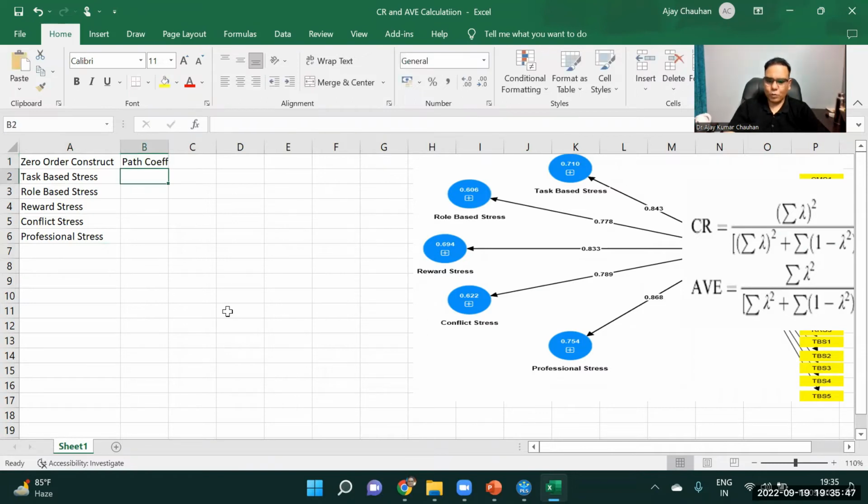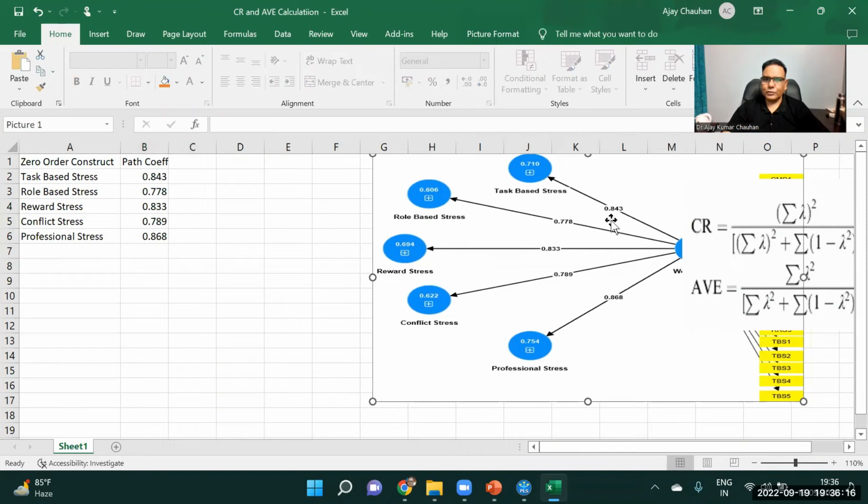Now we have to calculate the path coefficient. It is 0.843, 0.778, 0.833, 0.789, and this is 0.868. These are the values which you can see on the lines. These are the path coefficients estimated by the consistent PLS algorithm. We have to take only these values. You don't take the values calculated by the bootstrap. They may be slightly different. So take only values calculated by the PLS algorithm.